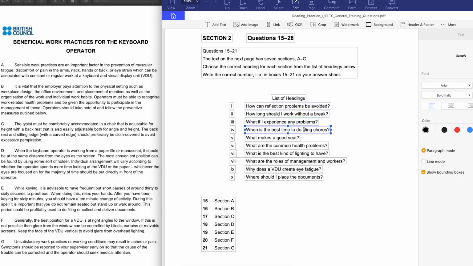How can reflection problems be avoided? How long should I work without a break? What if I experience any problems? When is the best time to do filing course? What makes a good seat? What are the common health problems? What is the best kind of lighting to have? What are the roles of management and workers? Why does a VDU create eye fatigue? Where should I place the documents? So those are our headings.